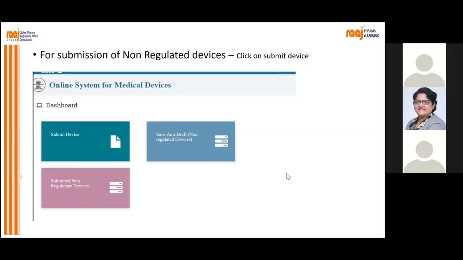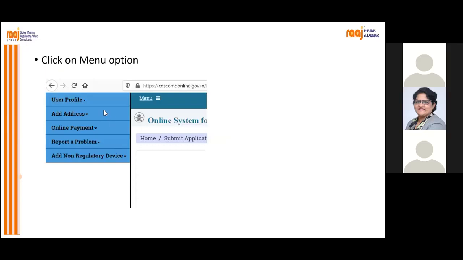Now for non-regulated devices, there is no option of submission of application or anything. You have to just submit the device. There is no application for non-regulated devices. So you can click on submit device. Oh, sorry. This slide went past me.